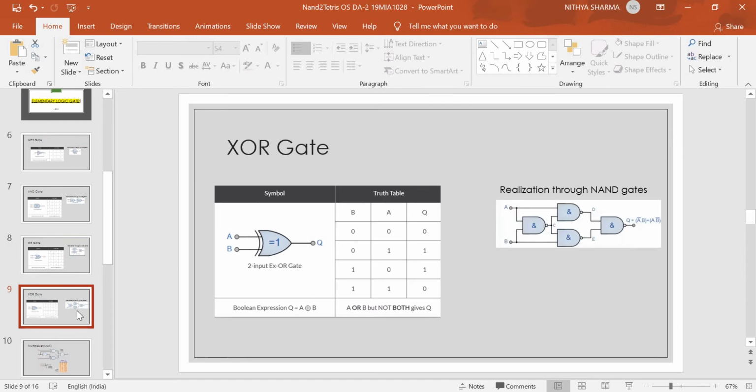Next is an XOR gate. An XOR gate is basically NOT gate plus OR gate. That is, if you have inputs as 0 0, the output is going to be 0, and if the input is going to be 1 1, the output is going to be 0. That is, if both the inputs are similar, then we get 0, and if the inputs are the opposite, then the output is going to be 1.